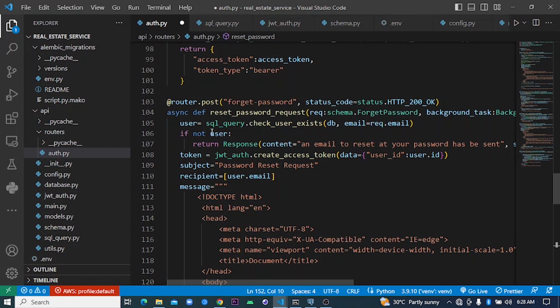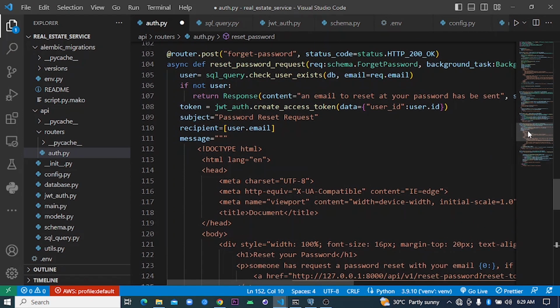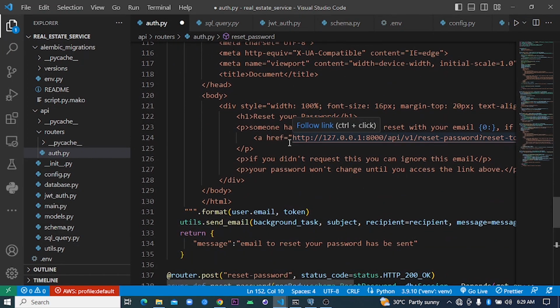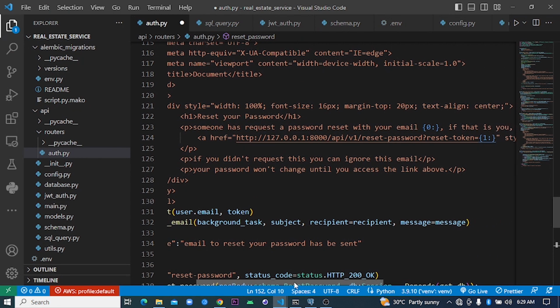All right, so if we have that, we encode the user information, which is obviously the user ID, using our JWT token. Once we do that, we send an email using our send mail function that we created in our utils. So this is us constructing our subject, our recipient, our message. And this is actually the message which contains the link to reset your password.